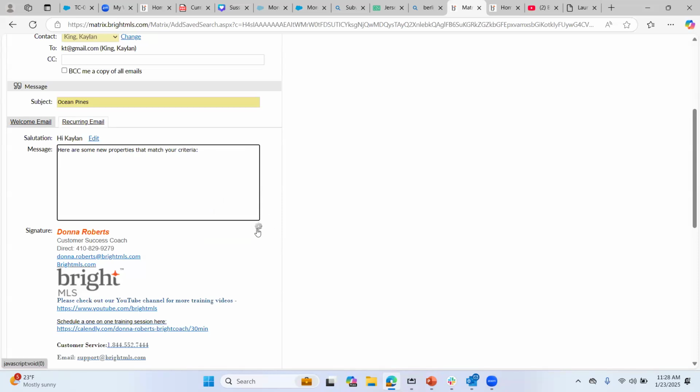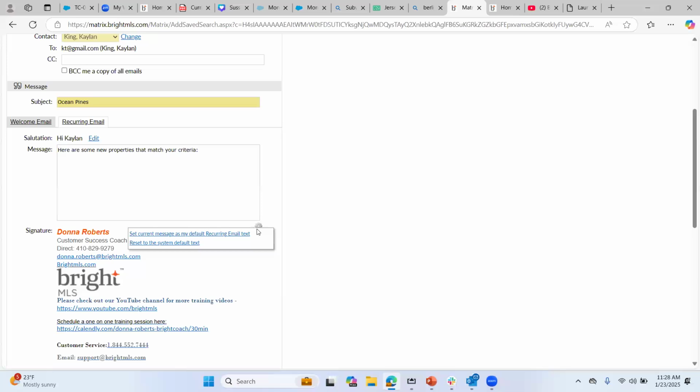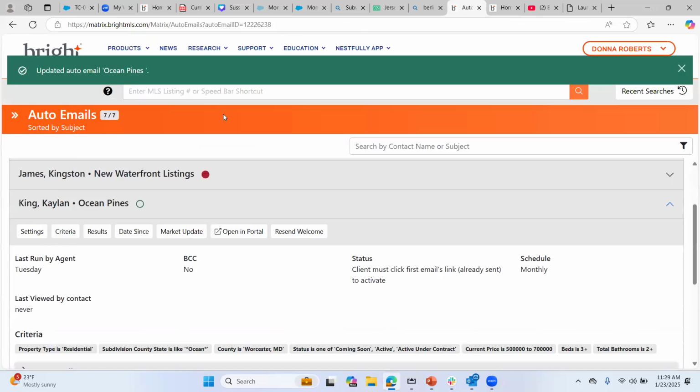Once you're finished, once again, click on that gear wheel at the bottom and set current message as my default recurring email text. Once we're finished with that, we'll come down to the bottom, save all of our changes, and it'll be good to go.